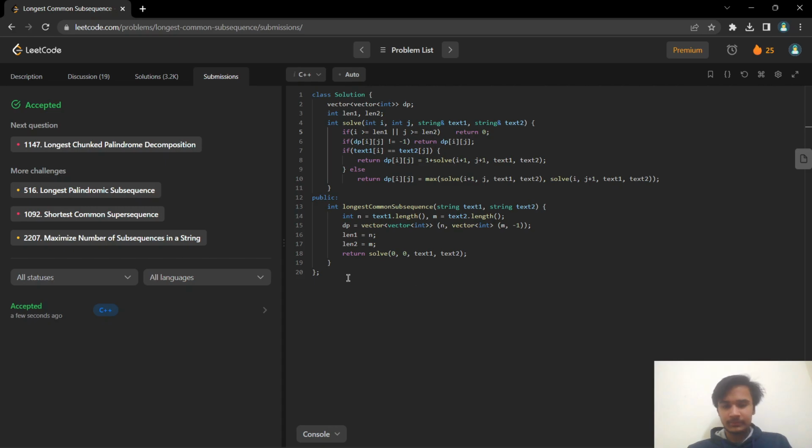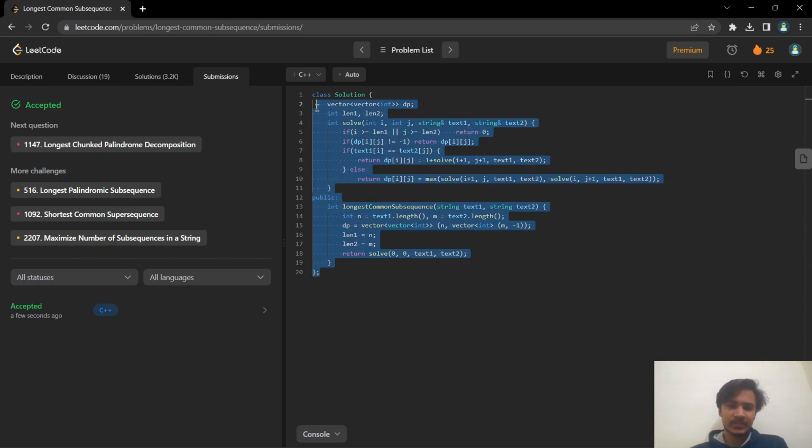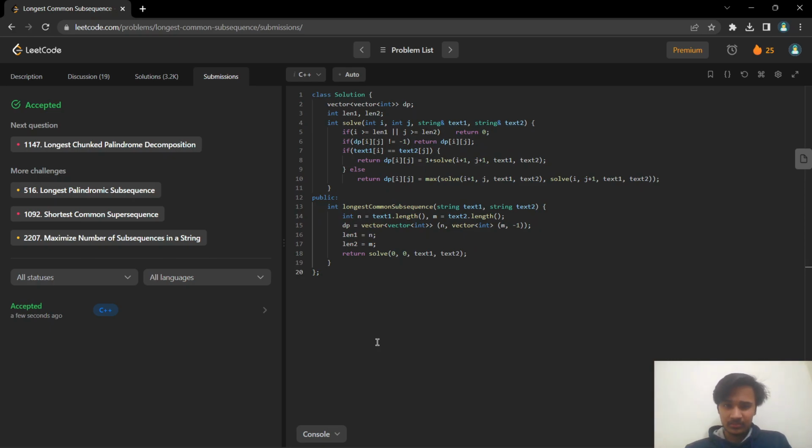Okay, so in this solution, we have used a top-down approach by using memoization. We can optimize it further by using a bottom-up approach, where we will build the answer from zero. Instead of calling this function solve, let's just reset the code.